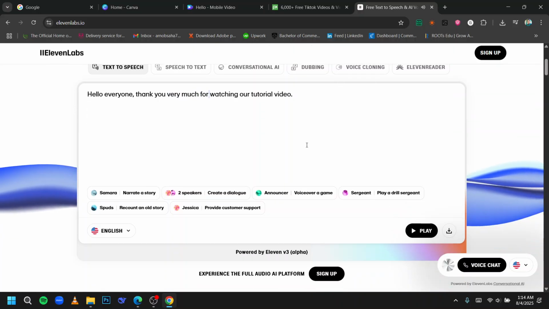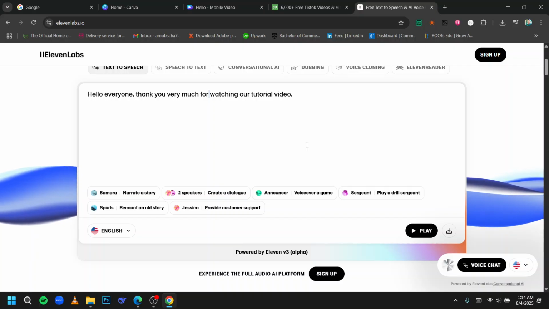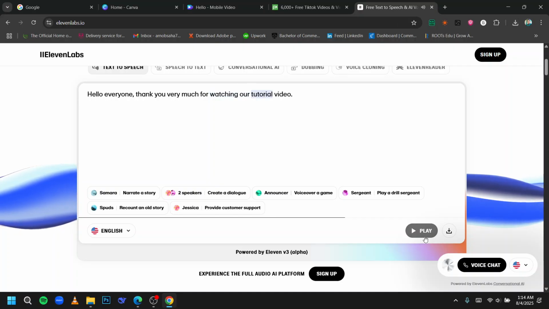Basically, if you would like to give a voiceover where your voice is not there, and you would like to make a voiceover with AI, you can just use this one. After you click on play, if all things are good, you can simply click on download.